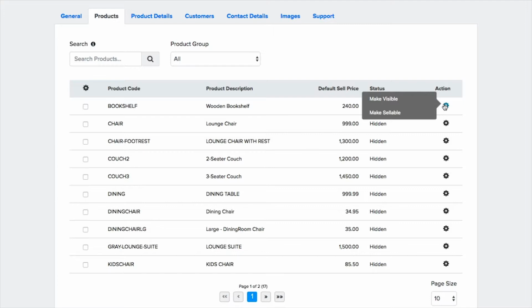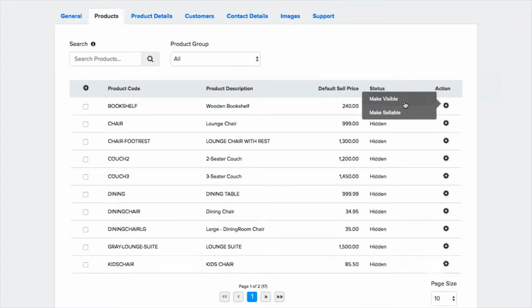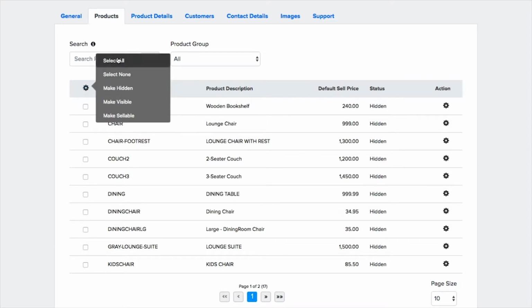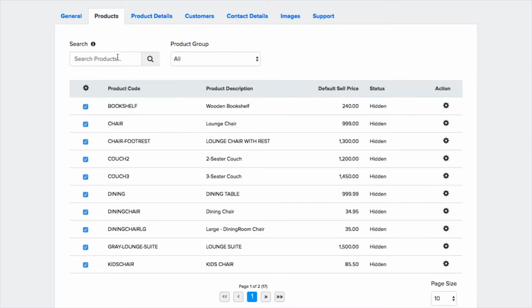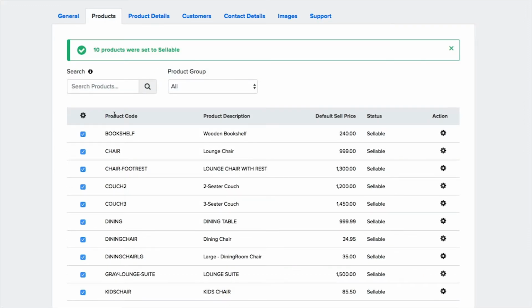If your products are marked as visible, your customers will be able to see the product, but they won't be able to purchase it. This option is great to display sneak peeks of products that will be coming soon to your store. If you want to save time, check the action cog on the left. Here, you can select all your products at once and mark them accordingly. For this example, I will select all my products and make them sellable.